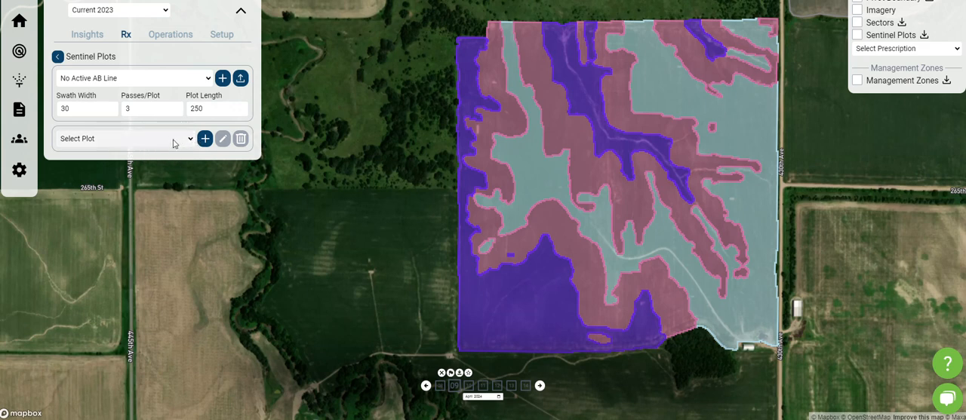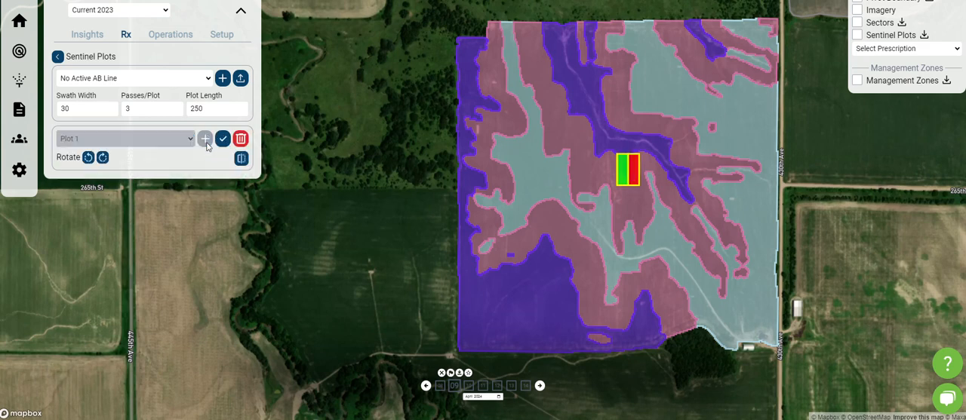All right, so next I can add in the Sentinel plots. As you can see here in this drop down menu, I don't have any added to this field yet, but I can click the plus button. Once I click that plus button, it'll automatically populate right in the center of the field there.